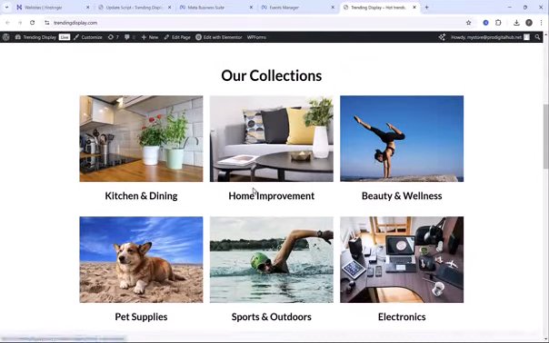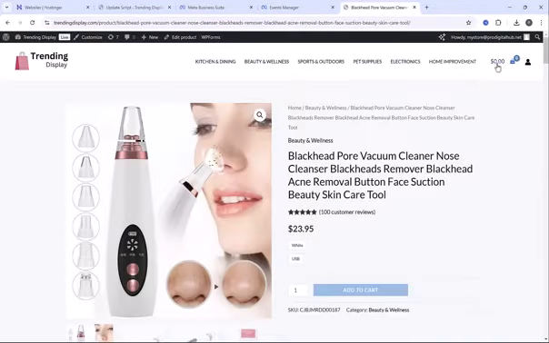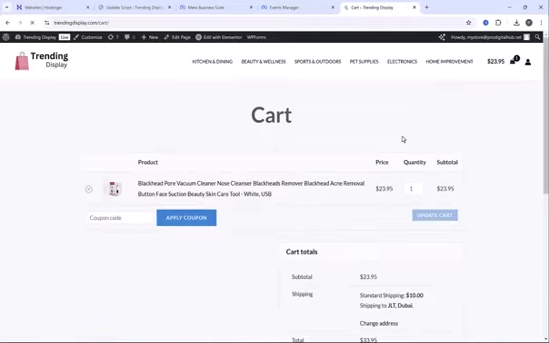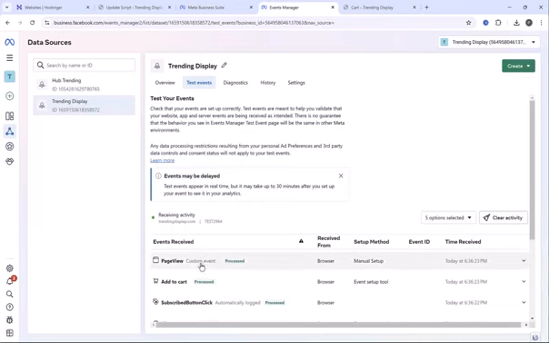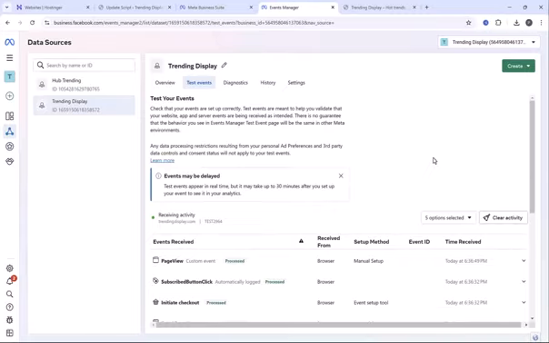Open your website and go to Product page. You'll notice that View Content event is triggered here. Now let's go back and add the product to the cart. You'll notice here that Add to Cart event is recorded. Now we are sure that Facebook is linked properly to our website and can track important events.